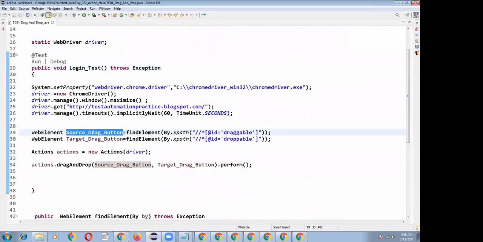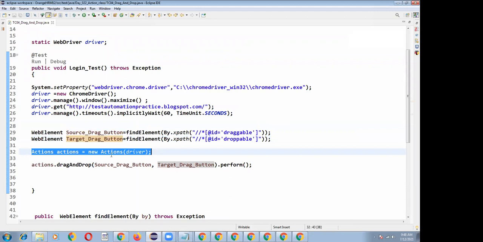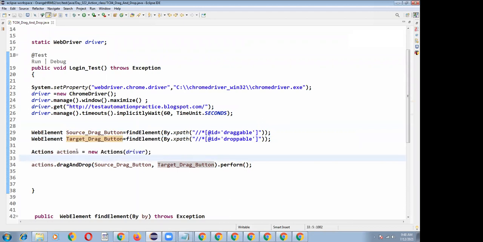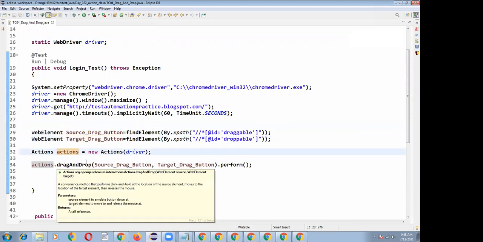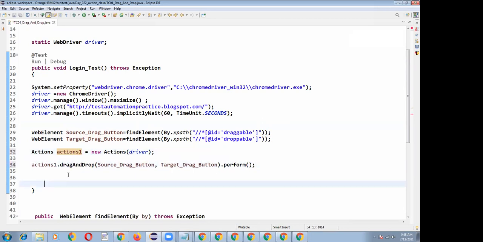First of all, for the source drag button, I have created a web element object. And for the target drag button also, I have created a web element object. And this is a mouse menu operation, so I have created an actions object. If you want to create an actions object, you can name it whatever you want. For the actions class, I have created an object.